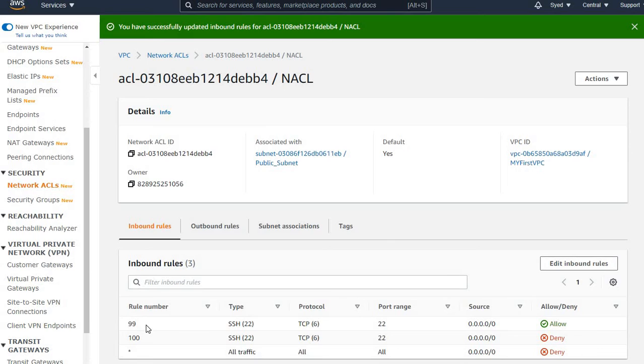So what happened here? The lowest number will get evaluated first, right? So a lower number has high priority, the greater number does not. Here 99 is allowing SSH, and 100 is deny, right? What is going to happen, is it allowed or not? It will allow because the lower number has high priority, so it will read the lower number first and then go to the higher number. So it will accept from the lower number and it will allow.